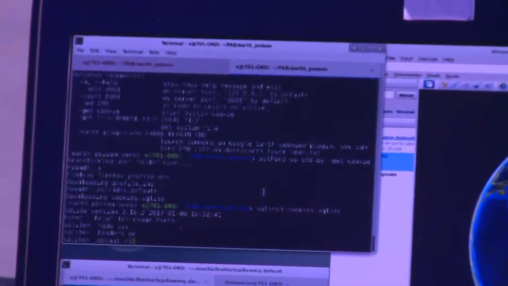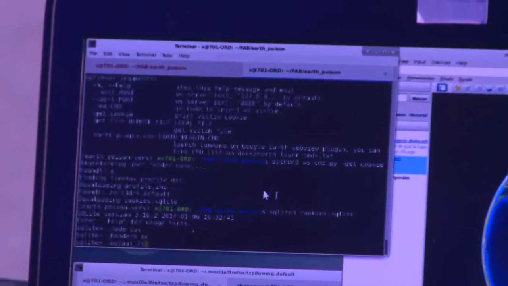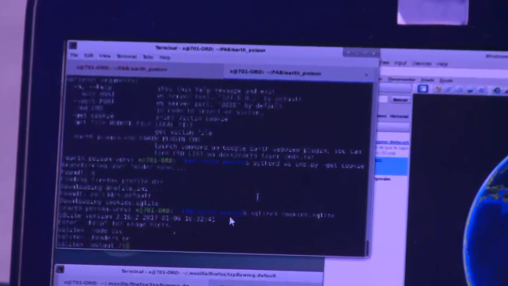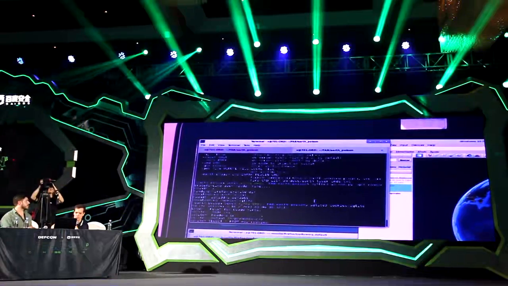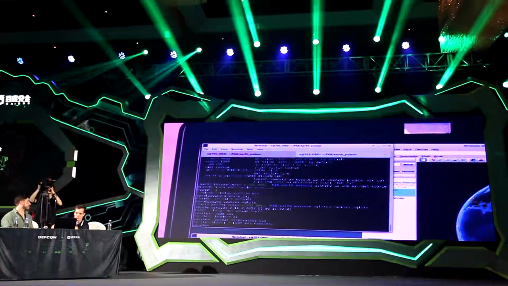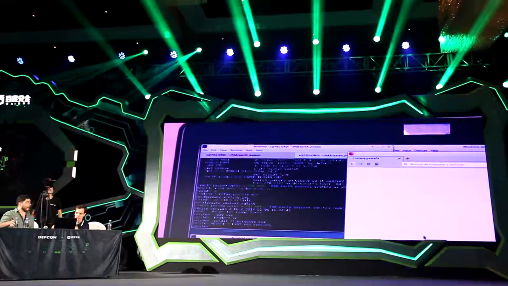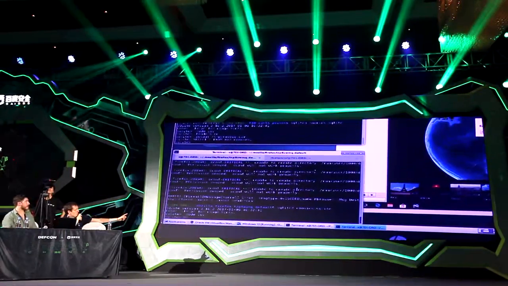Here we have exported the file, and here we export it in CSV format. Select all from the Mozilla cookies table. This is the cookies file of the Mozilla Firefox of the attacker.